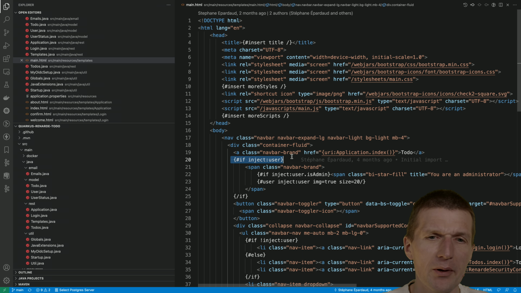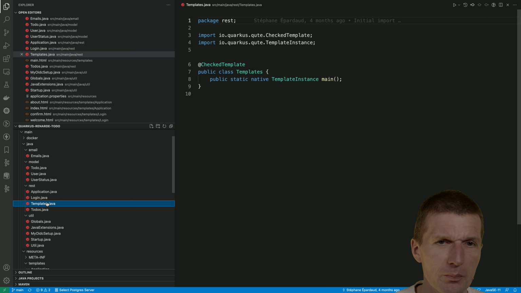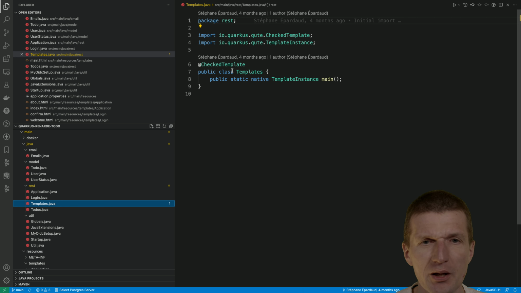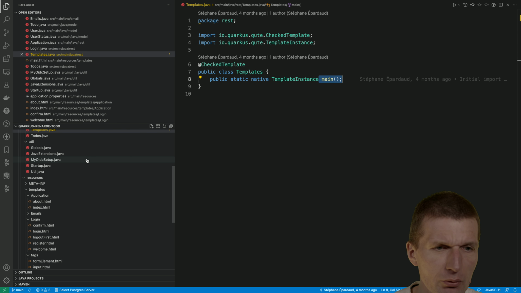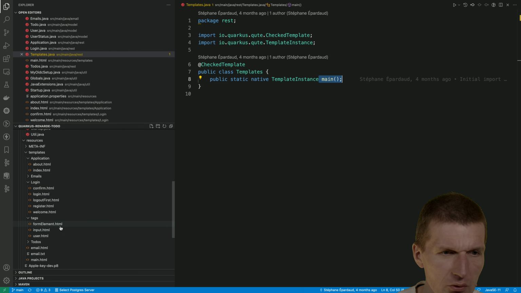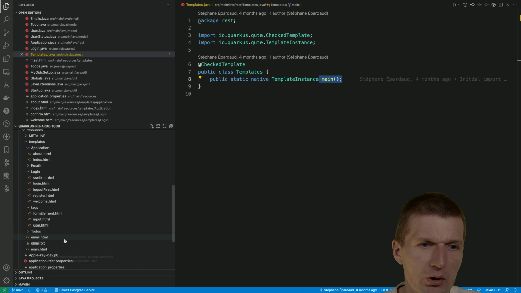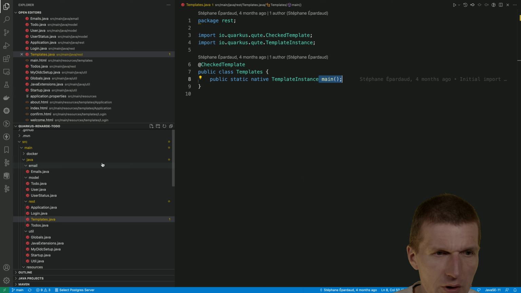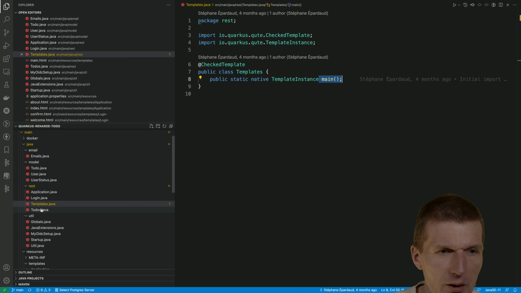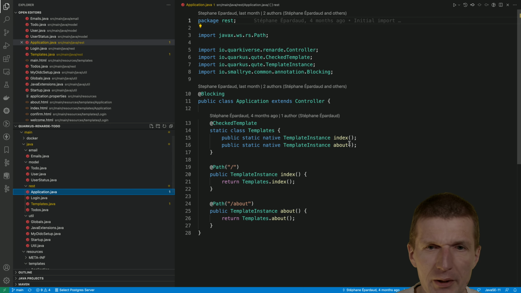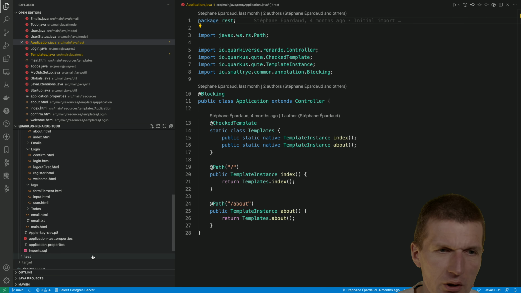And if we walk through the code, the most interesting part is that there are templates. As you see here, check templates, template, static native template instance main. And what main means is that it refers to a file with the name main. So there is somewhere a main.html. So there's a one-to-one relation between both. And there are a couple of such templates. So if we go here, this is like the setup. You see the application has templates, index, and about. And so there is also an index and an about file.